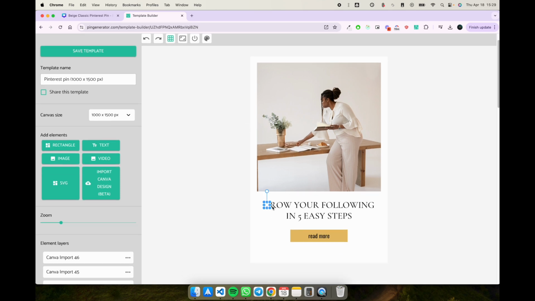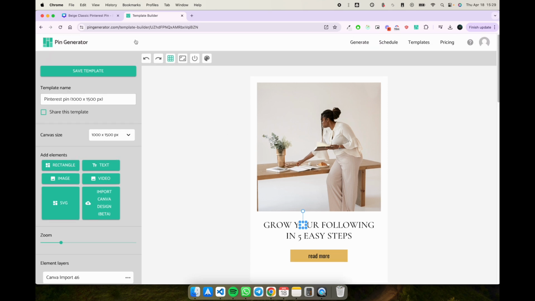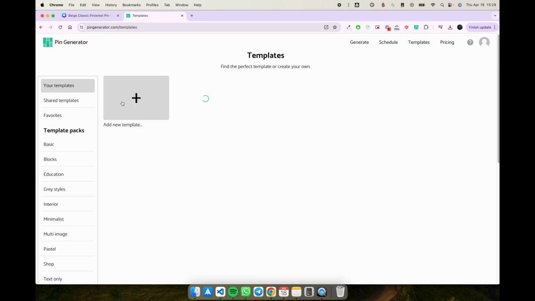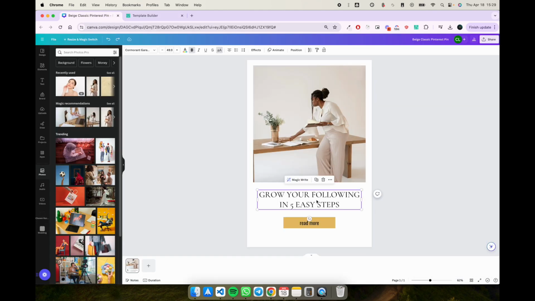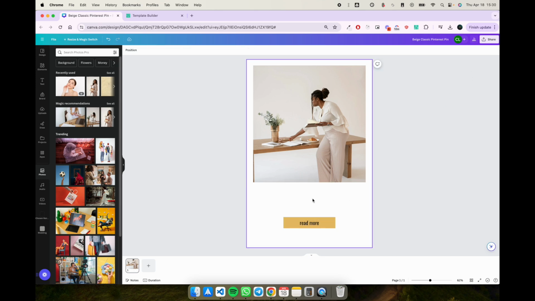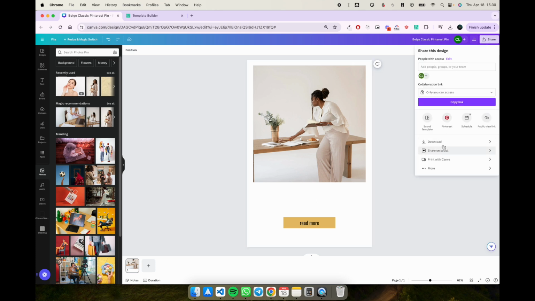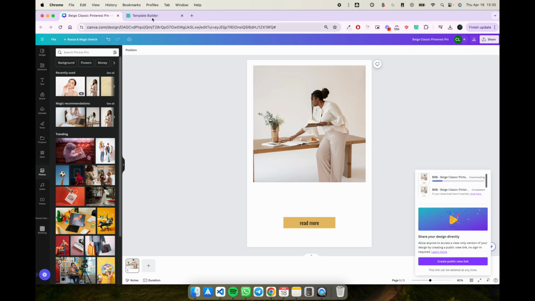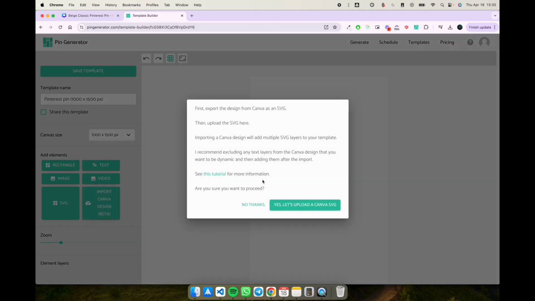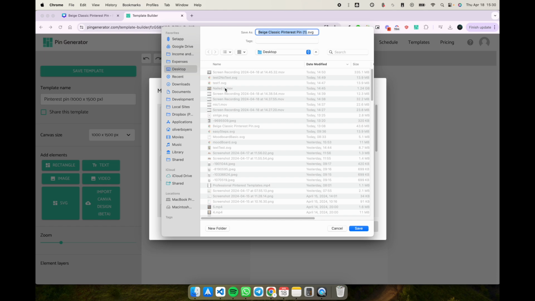So each of the letters here is an SVG, and that's not always what you want. So what I would suggest is creating a new template. Let's say we just want this text to be dynamic and this text can remain the same. I would always just remove the text that I want to be dynamic and re-add it in the Pin Generator template. So again, we're going to download as SVG, download. I've already done this, so we can go straight to here. We can import. Yes, we want to import.